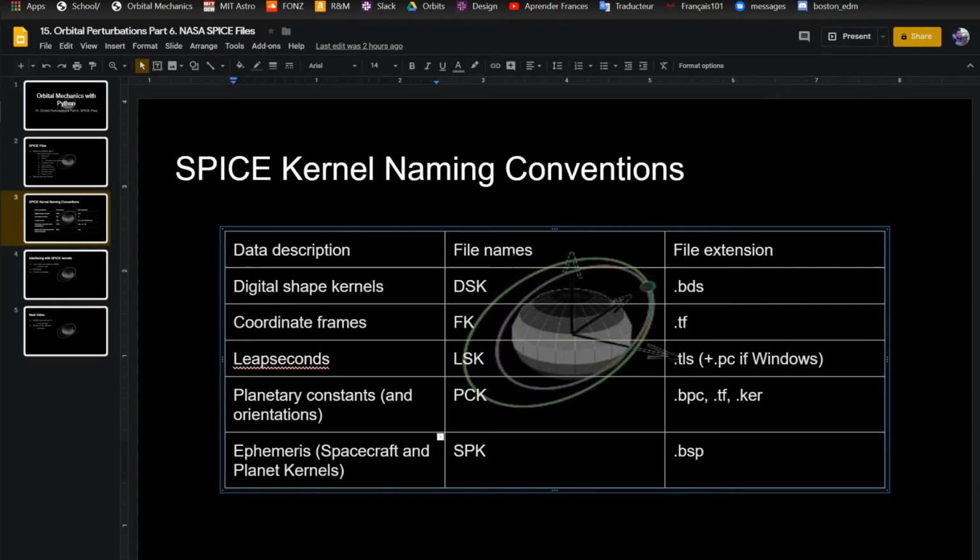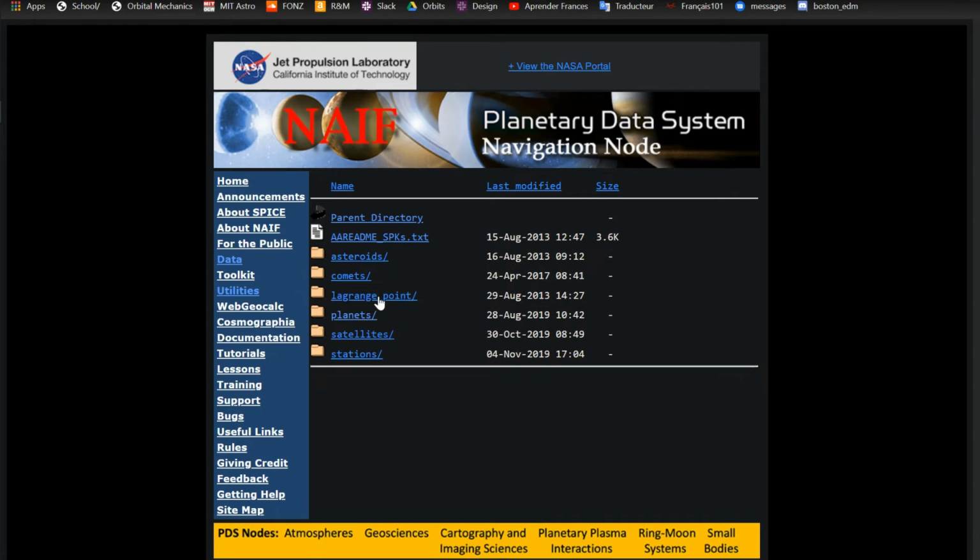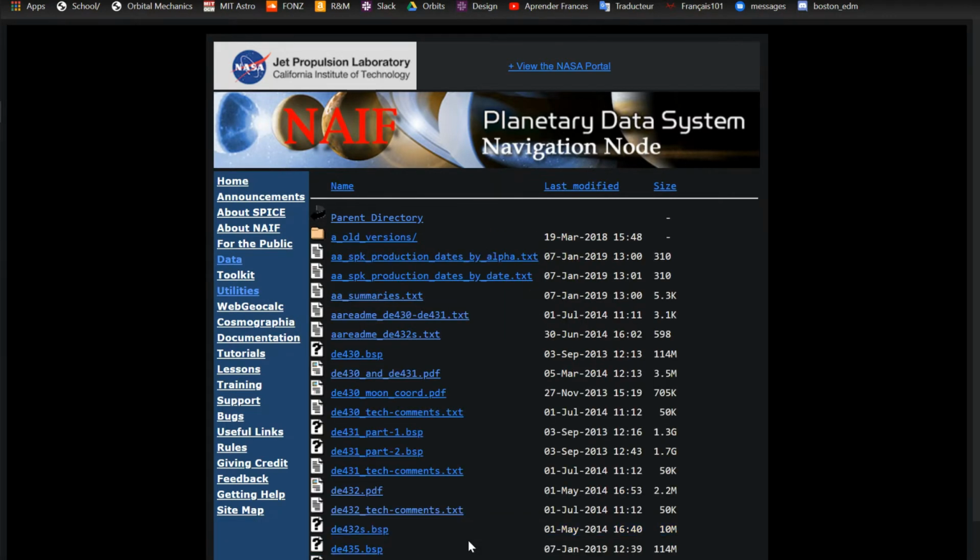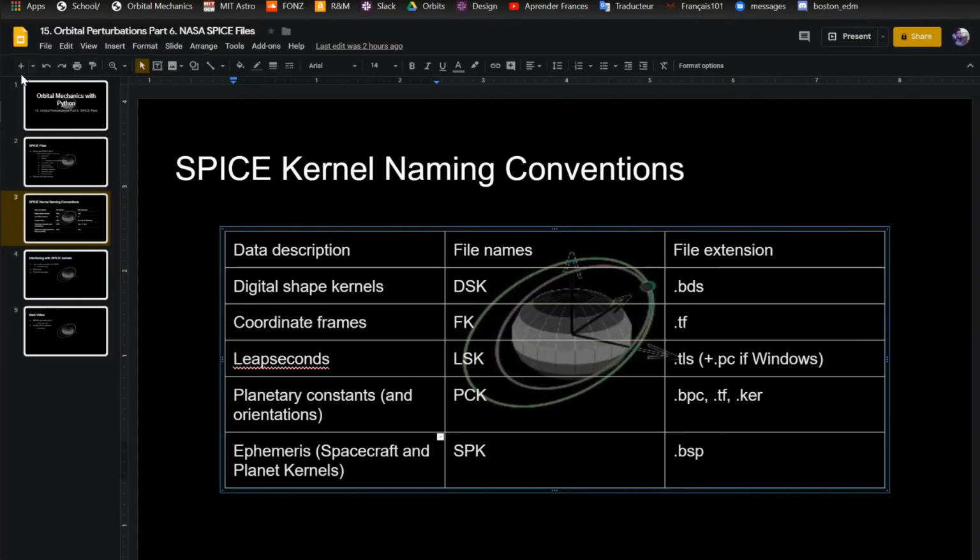Yeah, so in here there's SPK for ephemeris, planets. I downloaded DE432.bsp, which has all of the ephemeris of the planets from 1949 to 2050. They have a lot of others that go to more time frames, but this is the most relevant for the kind of stuff that I've been doing. So I'm going to show an example for that.